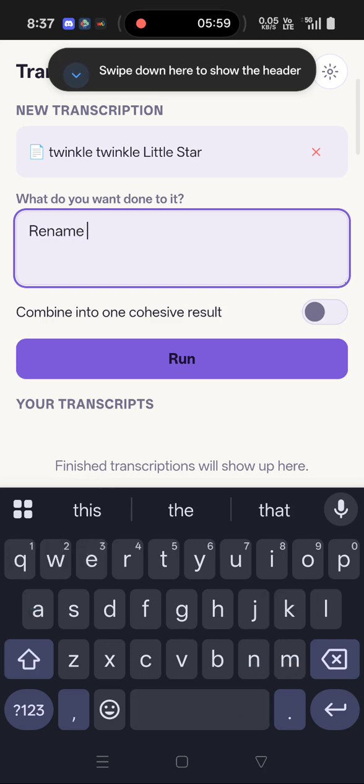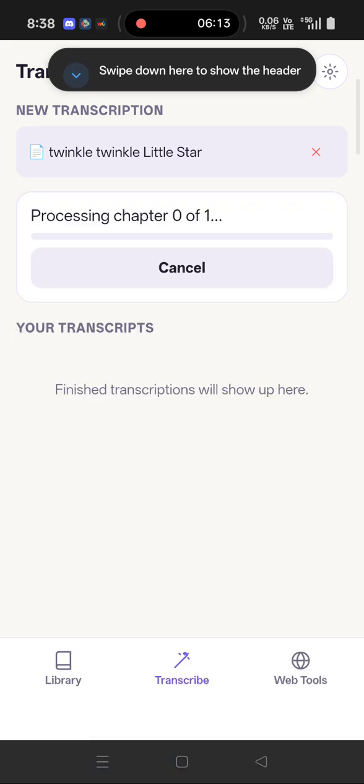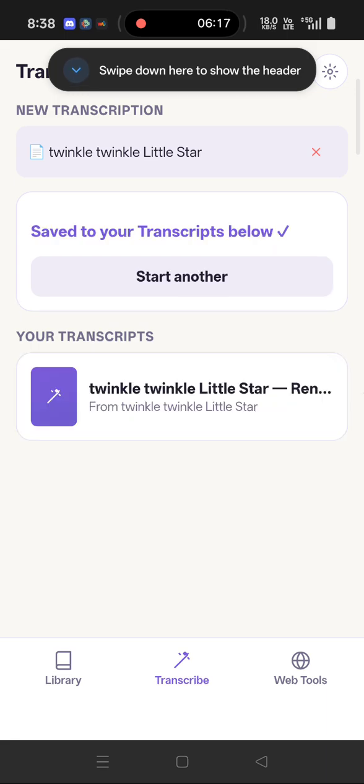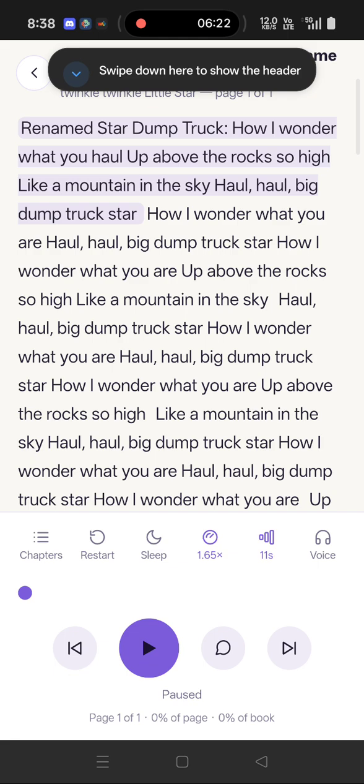rename Star to Dump Truck. And we will click run. It'll take a second, and everywhere it says star, it'll replace it with dump truck. So let's see what this says.